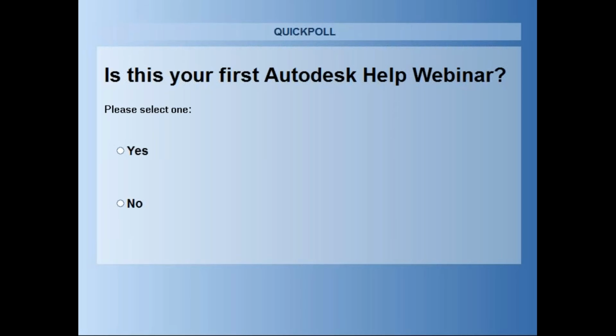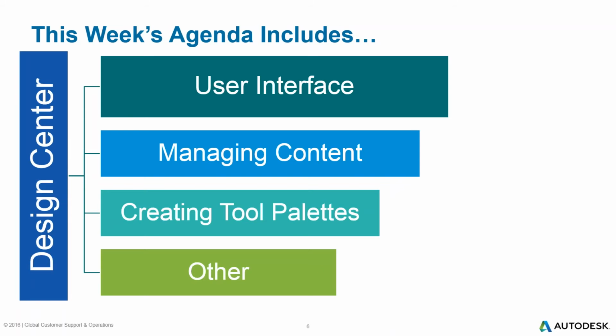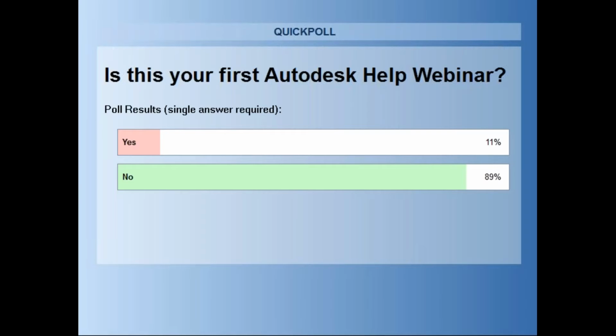Looks like a pretty goodly percentage have voted, so I won't let this go too much longer. Sorry, I don't have the Jeopardy music with me like I did a few times back, but any comments about that will be happily accepted. All right, so let's close this one out, and I'll share the results with you real quick. Looks like the majority are returning customers, and for those newcomers, welcome.